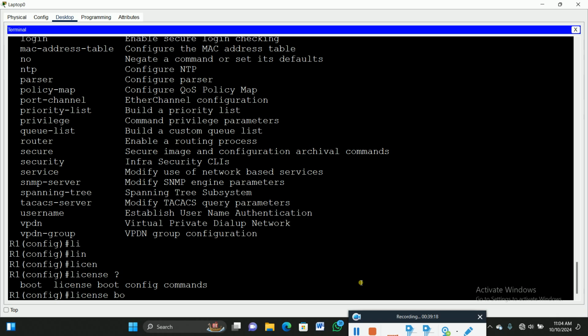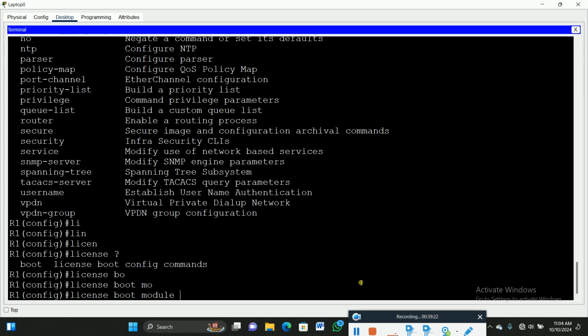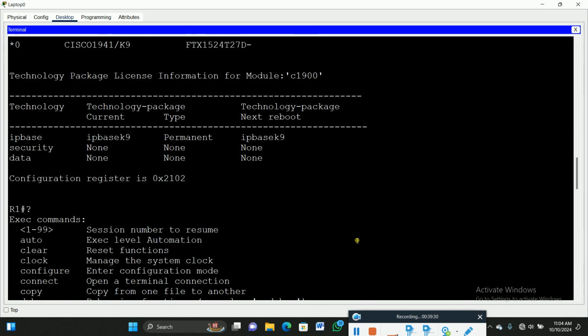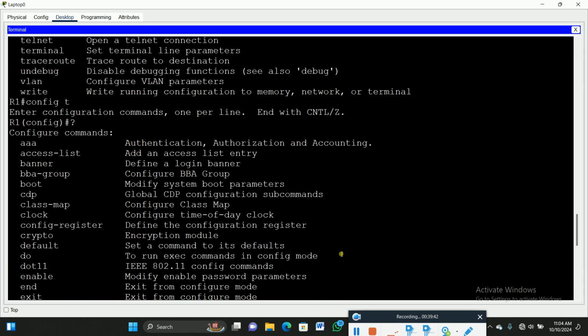So type boot, then type model. When you check the model, when you check the system, let's check and see. You see that the model is what? Look at the model. The model is C1900. The models are the series. Okay, are you following it?